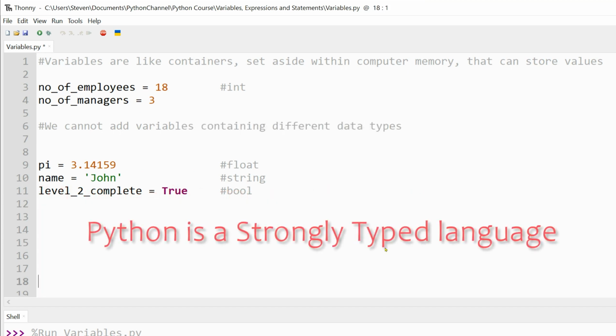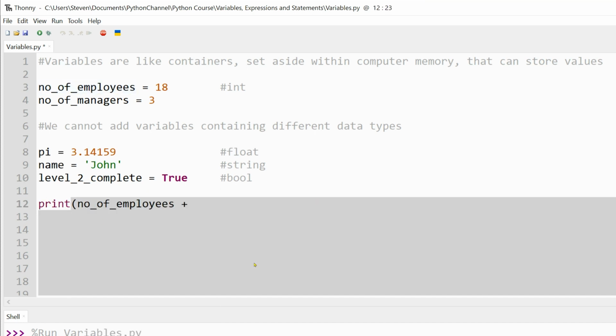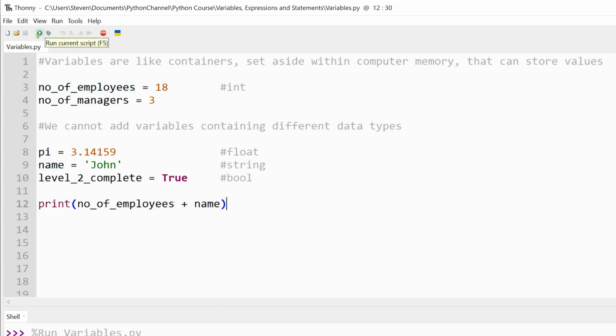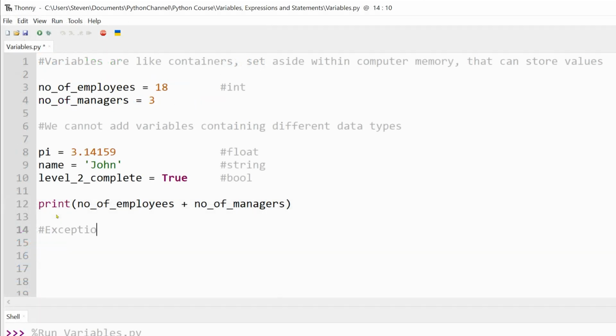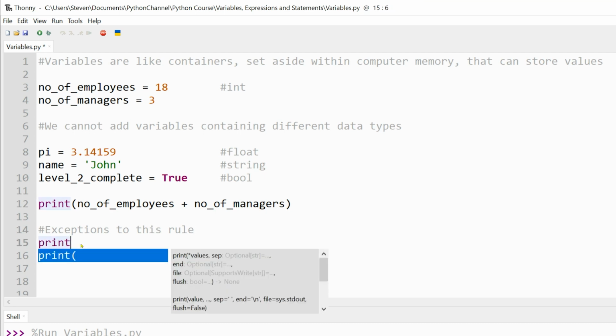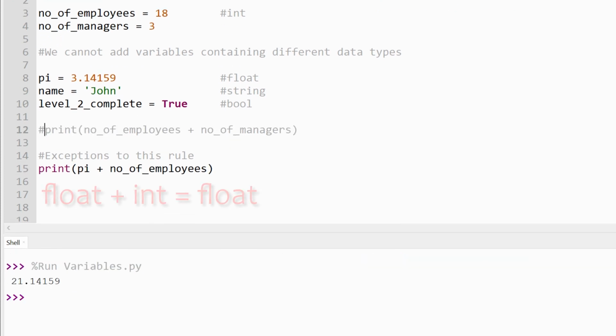Python is a strongly typed language, which means you cannot add together two variables having different data types. For example, it wouldn't make sense to add together the name variable with the number of employees. If we try that, we would get a type error. However, Python is more flexible than other strongly typed languages. For example, we can add a float and an integer together, making our new variable a float.